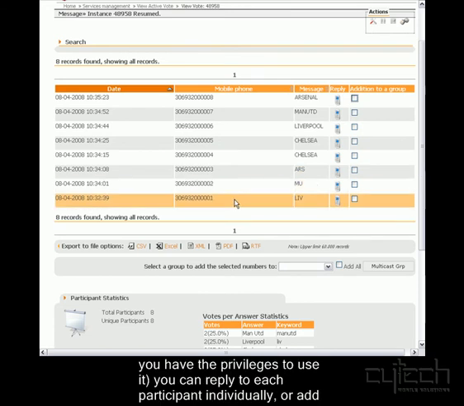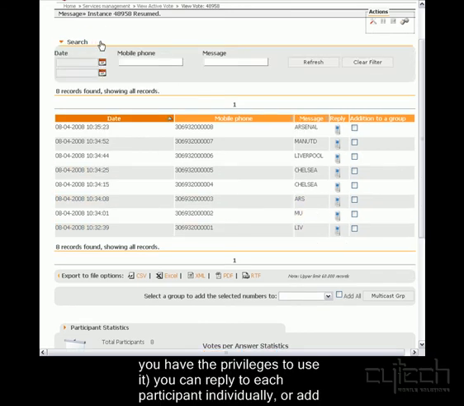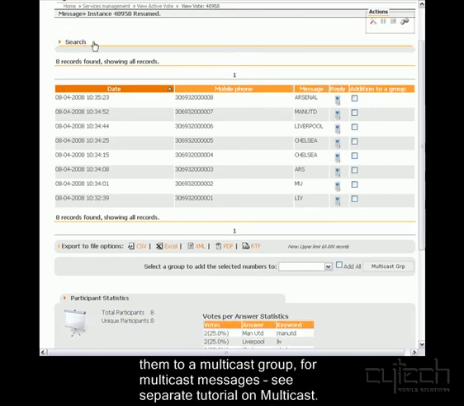If your list of messages gets too long, you can search through it using the search bar to find the specific messages you're looking for. You can sort it by clicking on the appropriate column name, or you can export it to a number of different file formats.